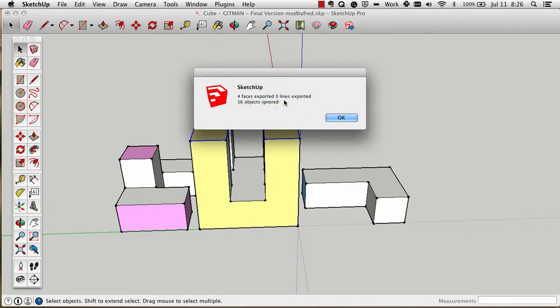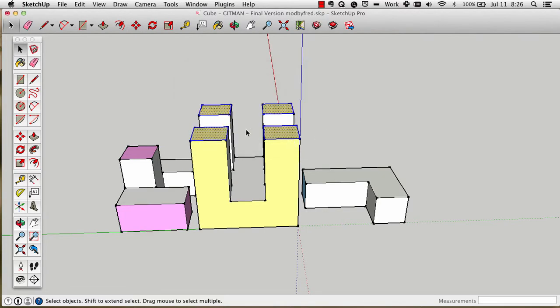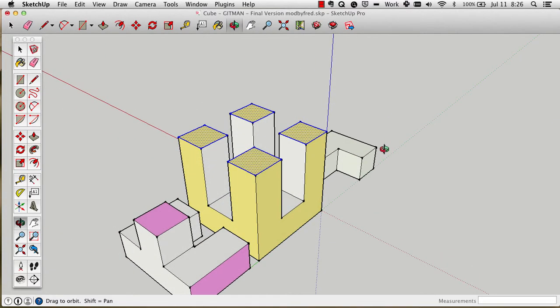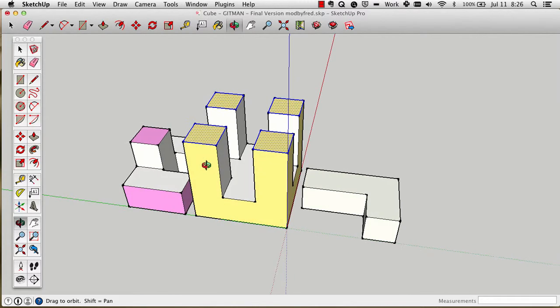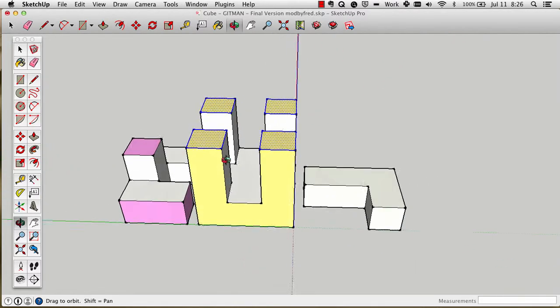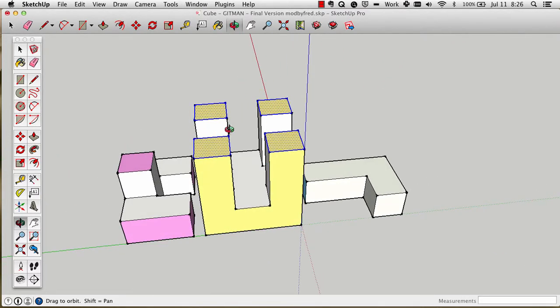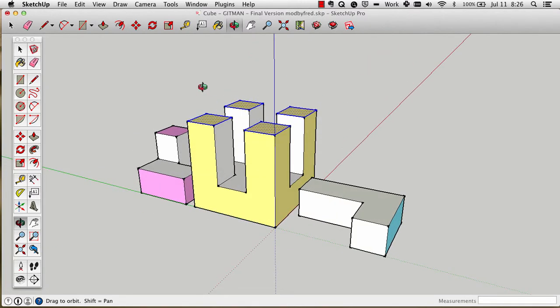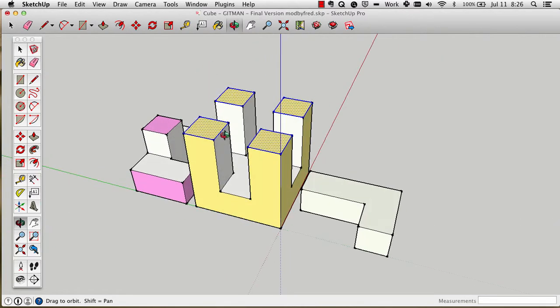It's going to say that some faces were exported. It's going to talk about some things that were ignored, but I won't know until I open up my 3D printing software whether it actually exported anything more than those 4 faces, which don't actually even constitute a solid object. So that's probably one of the most common problems that can arise.